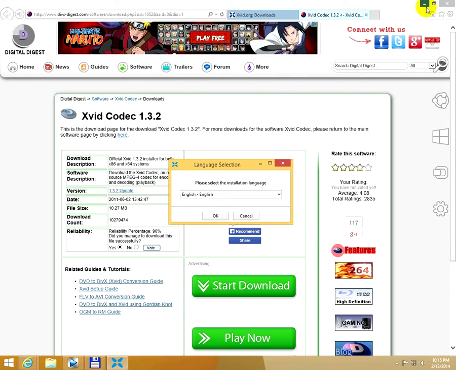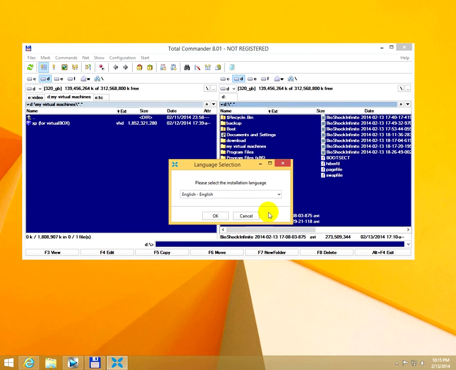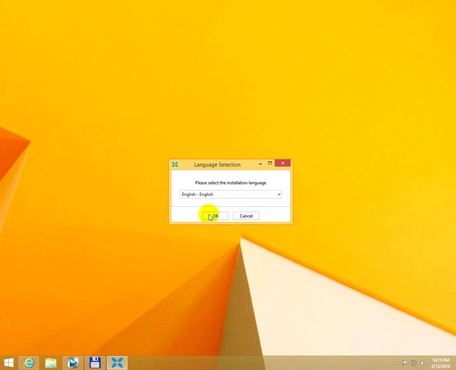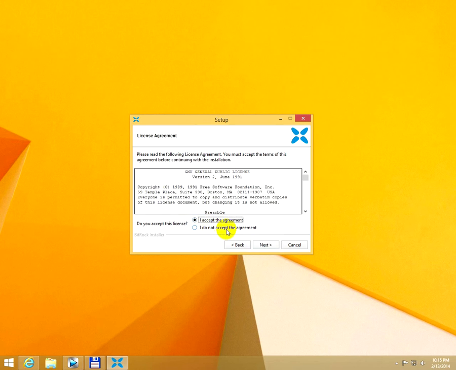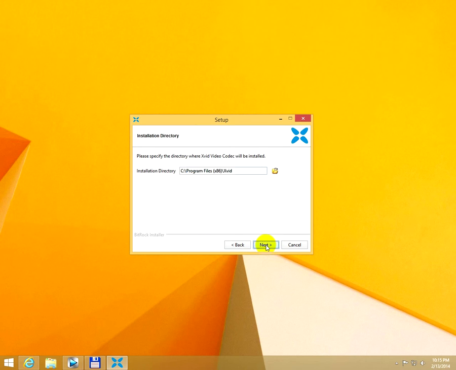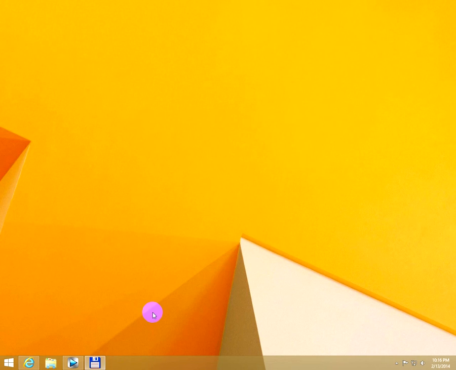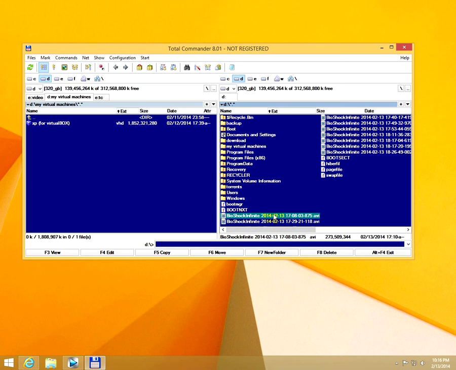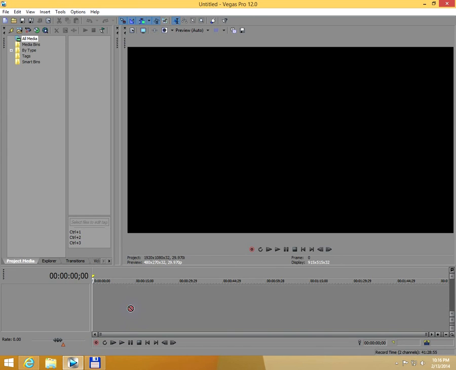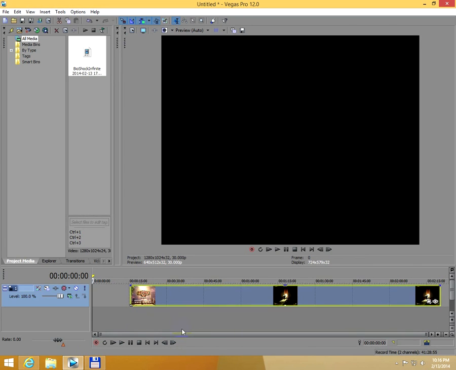Okay, it started. We can close this browser window, minimize Commander, and we're installing the Xvid codec. Next, I accept. Next, keep the path. Next, notify me when updates are available? Don't notify. Next, ask for the following media types? Whatever. Next, view readme? Don't need it. Finish.